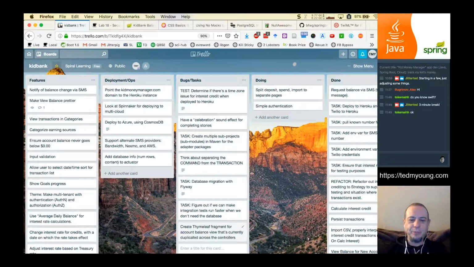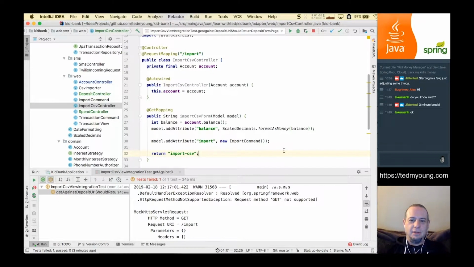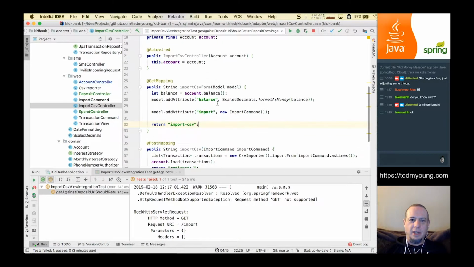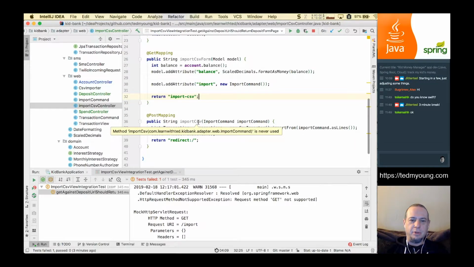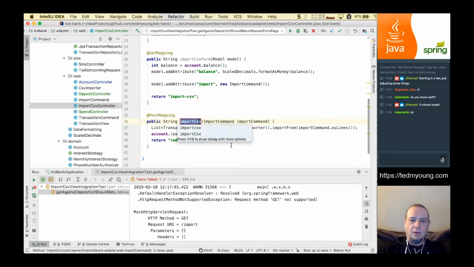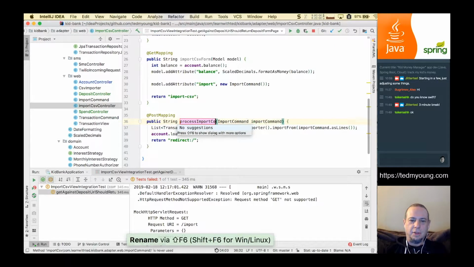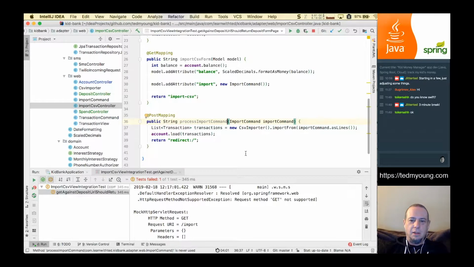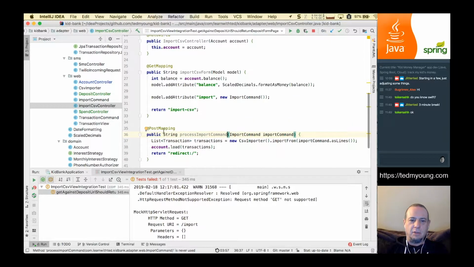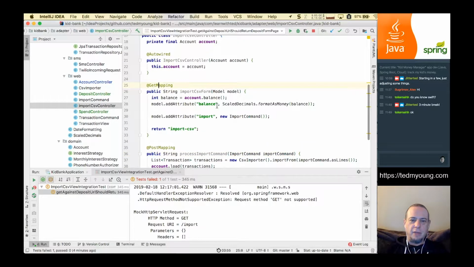Okay. All right. So we have our import CSV form, returns this. We'll have to split that out into a page. We have our import CSV. This actually is process import command. It does the right thing. It responds to post, get mapping.